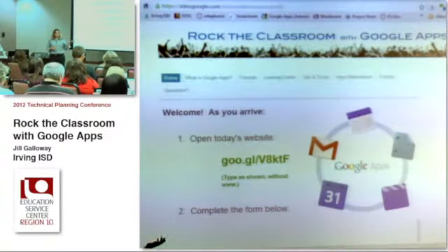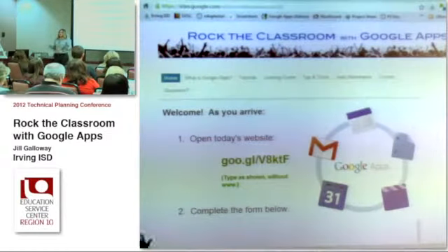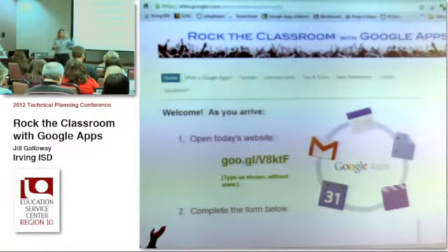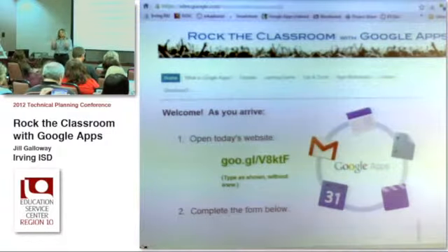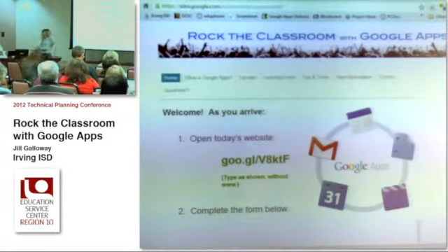I'm very passionate about Google Apps for Education and what it can do for kids, and it's a tool that I think is completely different than just your run-of-the-mill tools that you just kind of add in or substitute a paper-based activity for. When you use Google Apps for Education, it truly will transform how you do things in your classroom, and it changes it for the better.